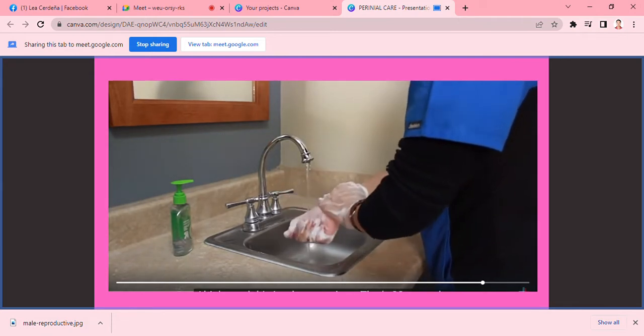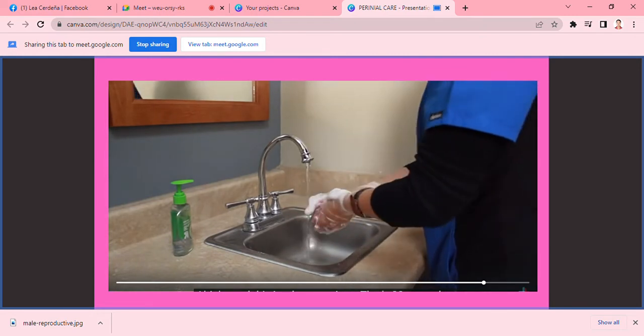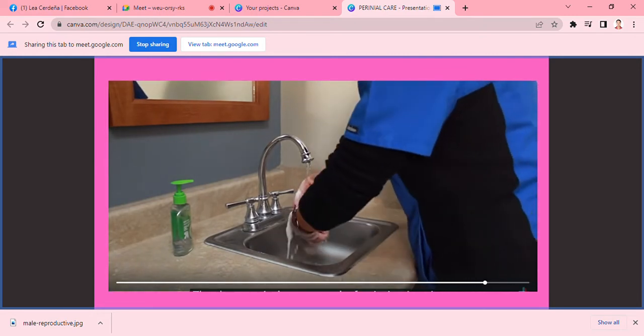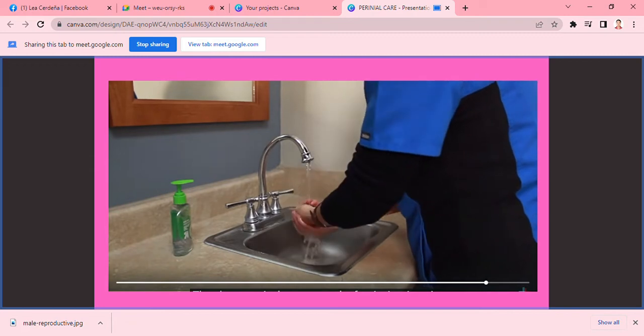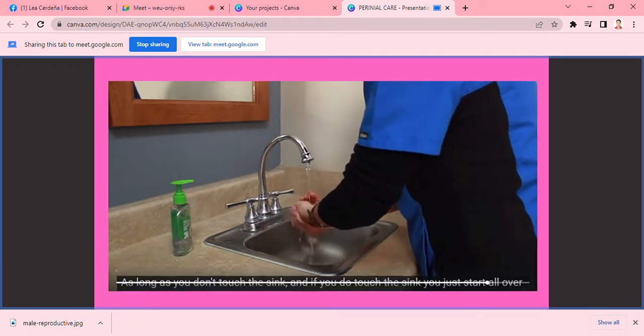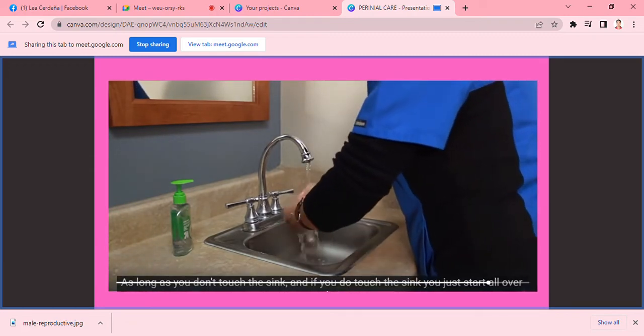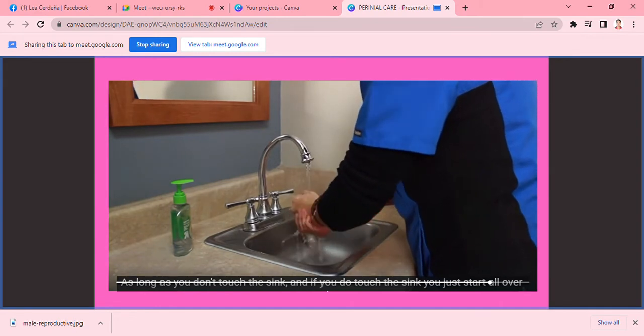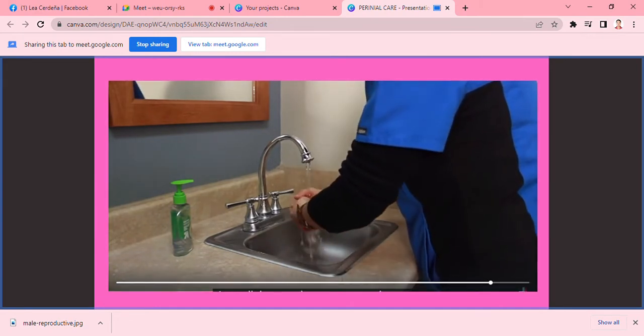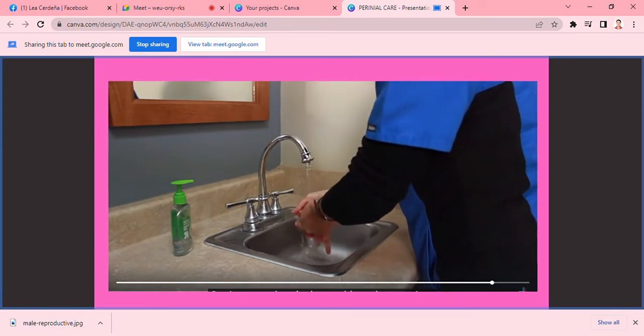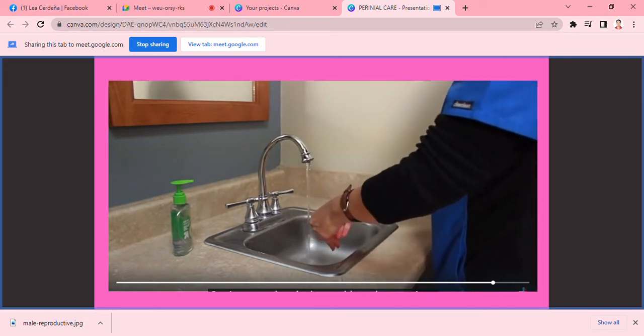Alright, and this is where we rinse. It's 20 seconds. There's no particular way or order for rinsing, just rinse, as long as you don't touch the sink. And if you do touch the sink, you just start all over again. Just tell the test observer you need to restart. So rinse your hands thoroughly and your wrists.